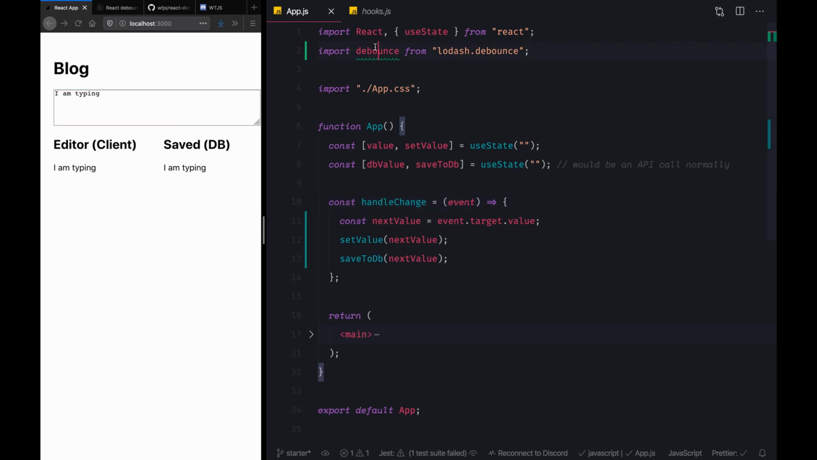So let's just start to write a debounce function to do that for us. And as the simplest case, let's just try to create a debounce wrapper around this save to DB call.